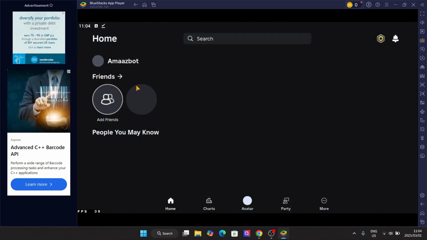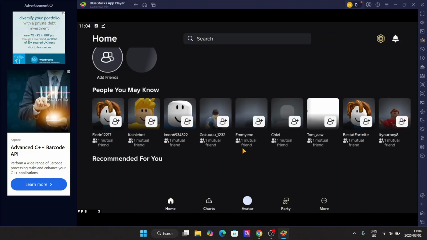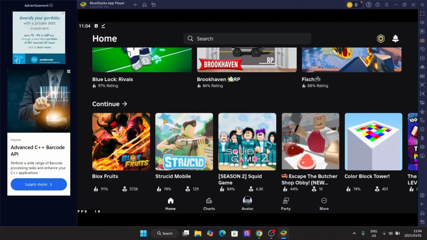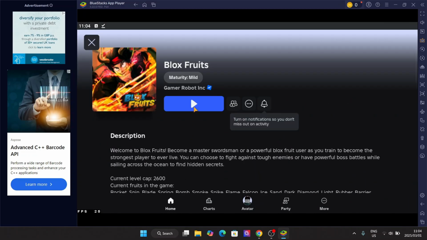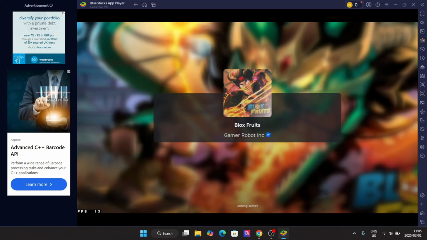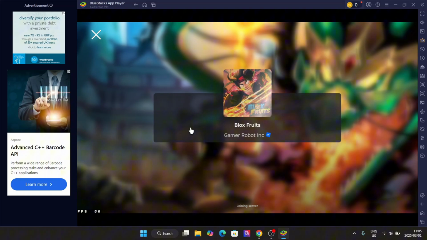Okay, so once you have signed in with your account, simply open any game you wish to play. We are just going to be opening Blox Fruits as it is the most popular. Now once you enter the game, you will however have to wait a few seconds for the executor to actually activate. So just be patient while we wait.